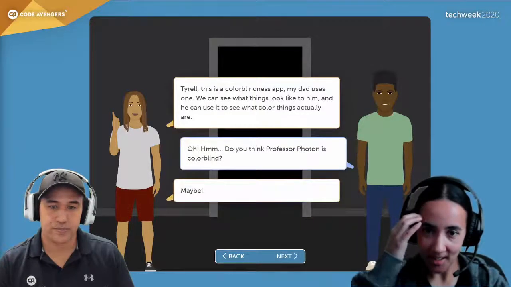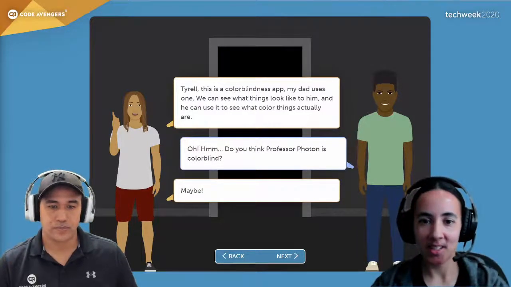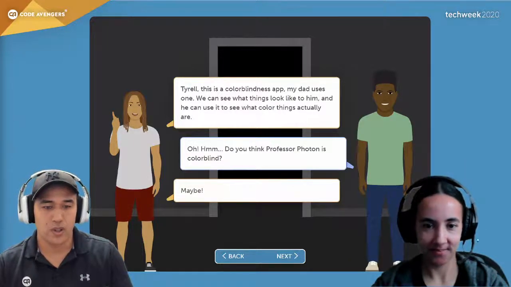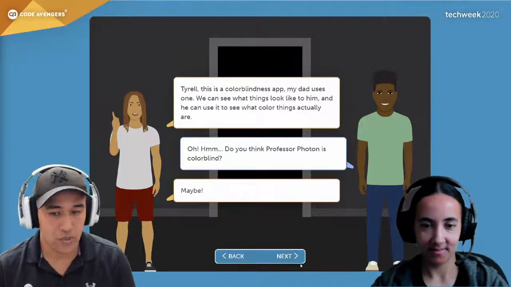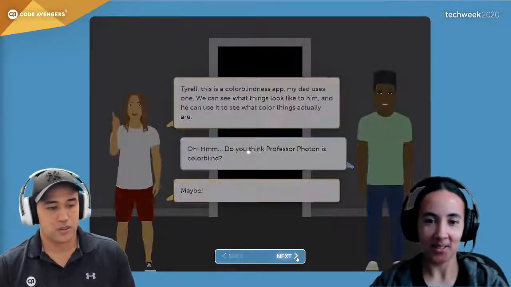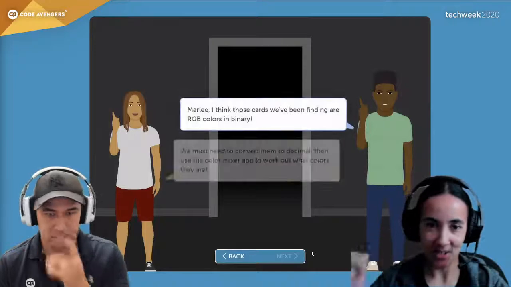Tyrell, this is a color blindness app. My dad uses one. We can see what things look like to him, and he can use it to see what color things actually are. Oh, do you think Professor Photon is colorblind? Maybe.